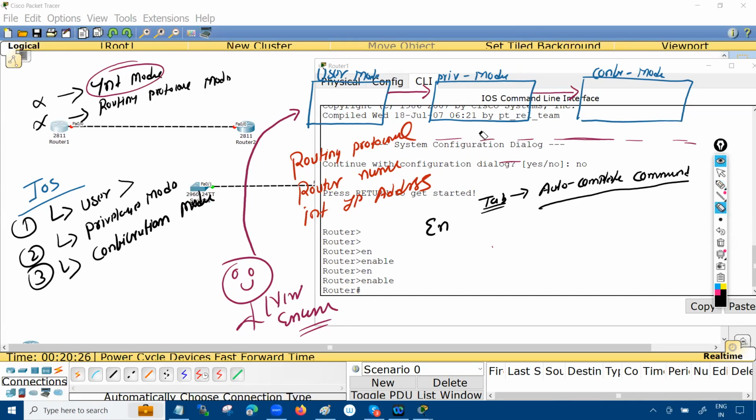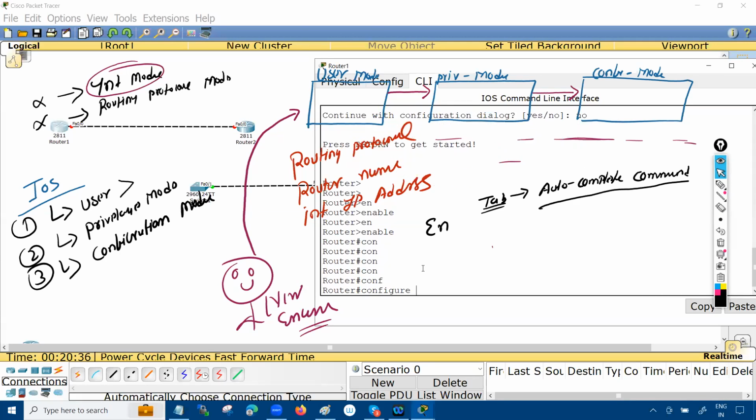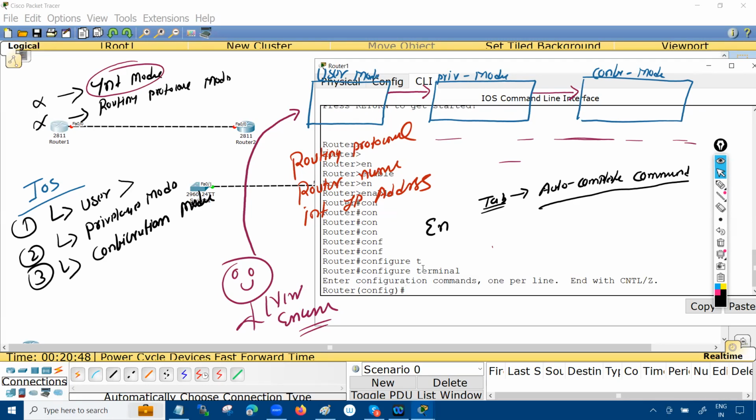After the privilege mode, what can I do? I type "con" and press tab, it's not working. I put the "f", now it's auto-completed. I just put "conf", press tab, it auto-completes, and then "configure terminal". I put "t", press tab, it auto-completes, and hit enter. Now you have come into the config mode.